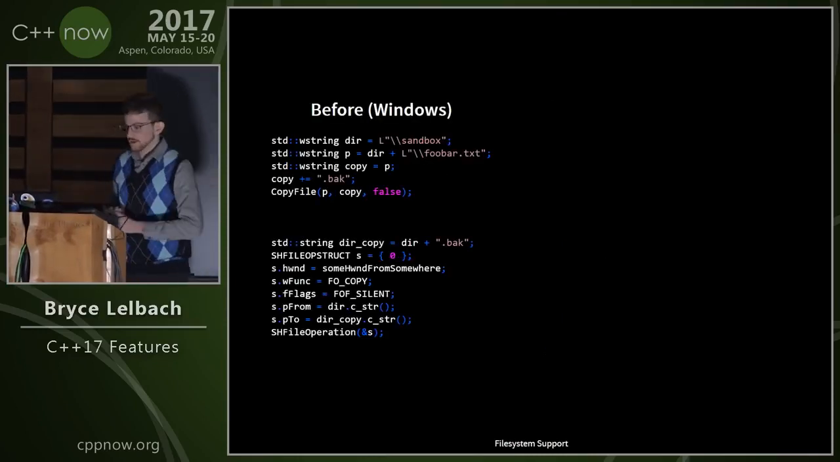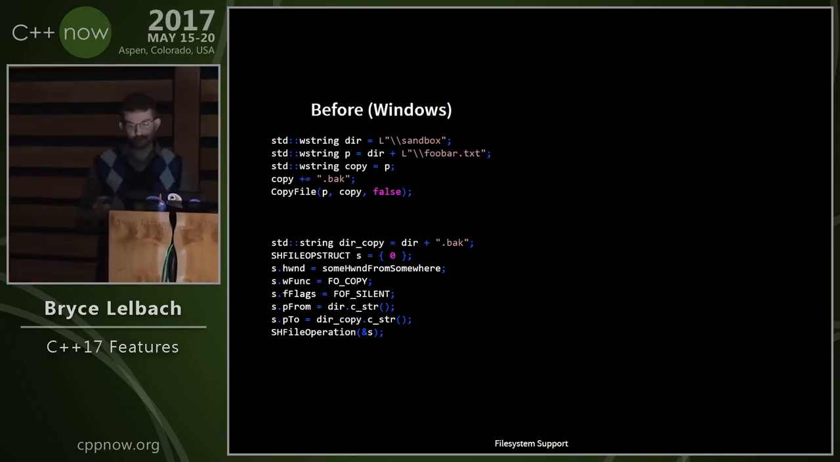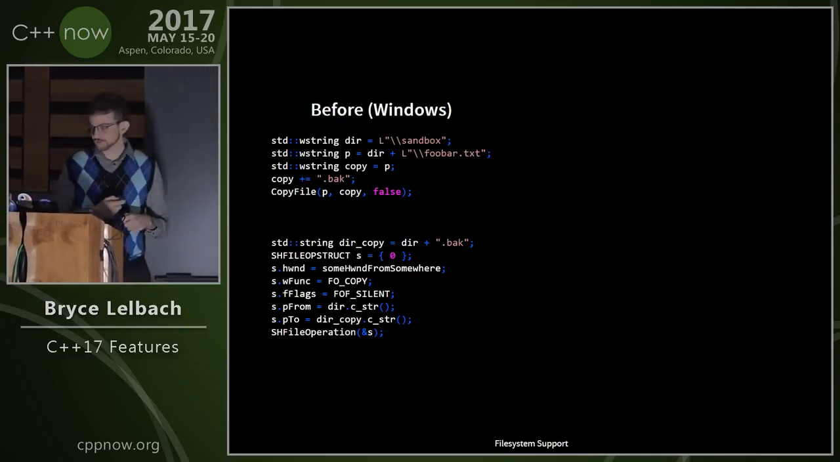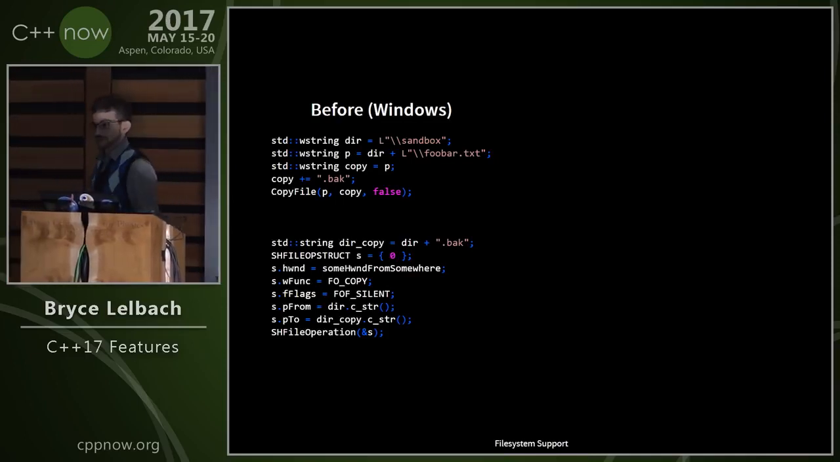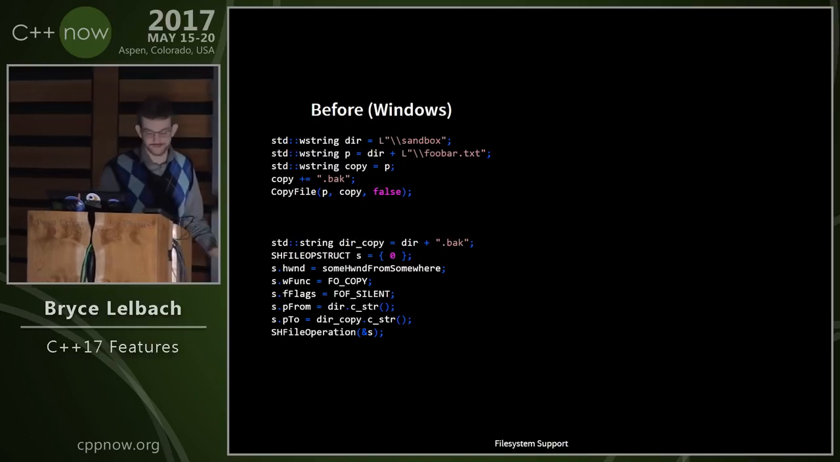std::filesystem, the file system API. Prior to C++17, you had to use platform-specific APIs to access the file system. So here's what copying a file in a directory looks like on Windows. I should clarify, this is the code that Tony gave me. I don't know enough about Windows to know if this is right. I'm going to trust Tony on this, but I'm slightly terrified. They have a copy file, that's nice, but what is going on here? I don't want to know. I don't want to know.